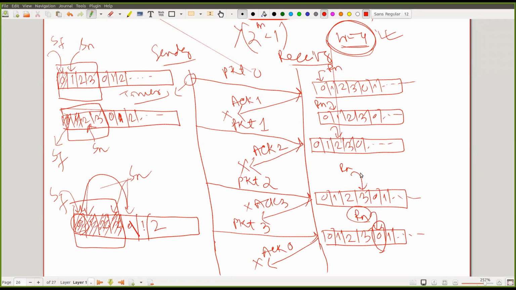Okay. So now it is expecting a packet with sequence number 3. Why? Because 0, 1, 2 are already received at its end. So 0, 1, 2 are already received. There is no need to keep track of them. So that's why it is expecting a packet with sequence number 3 at this moment. Any other packet I receive is an invalid packet for me.